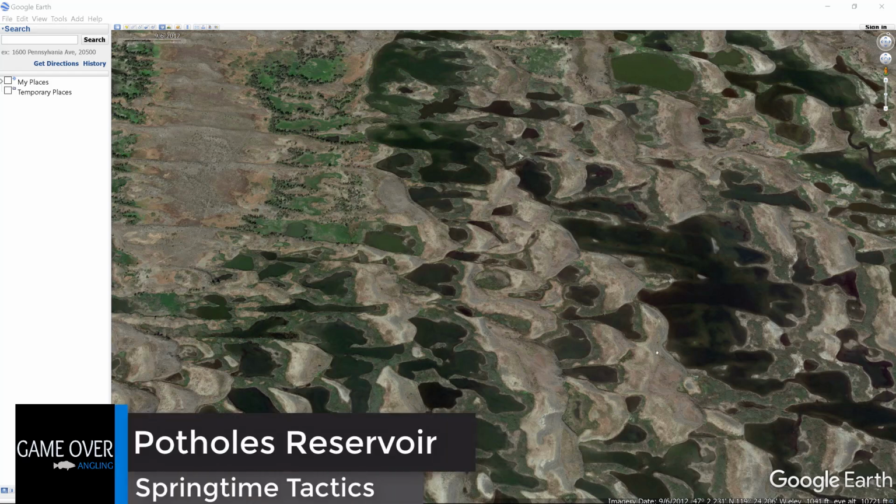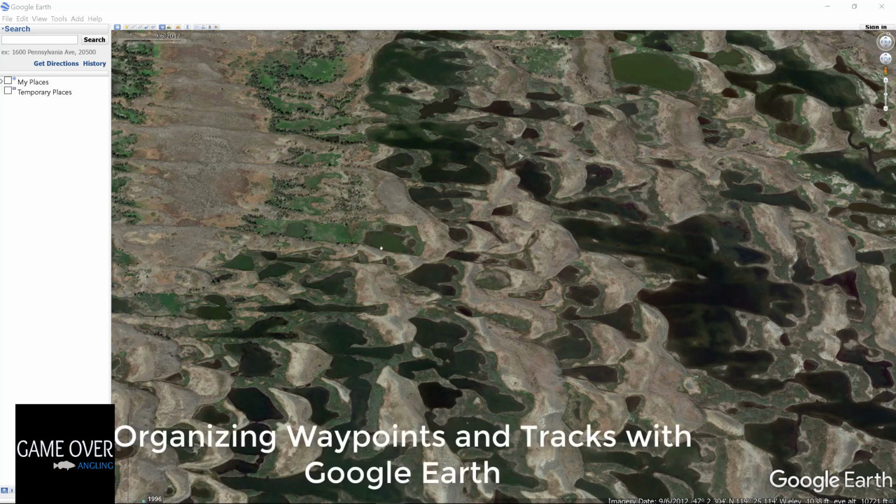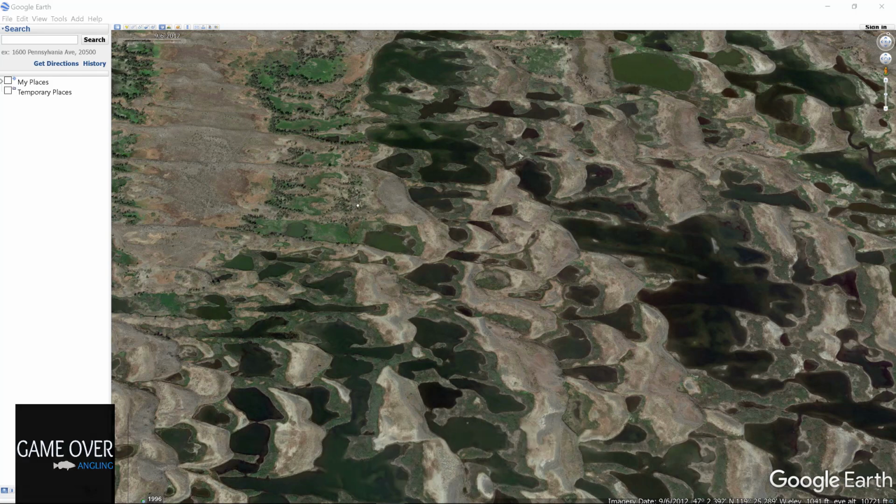Welcome to this lesson on using Google Earth to do some scouting and planning. What we're going to try today is to go through an actual real life scenario of planning for a trip this time of year, which as I'm recording this right now, we're in about the third week of March, and we're going to look at how to set up a plan for a pre-spawn outing.